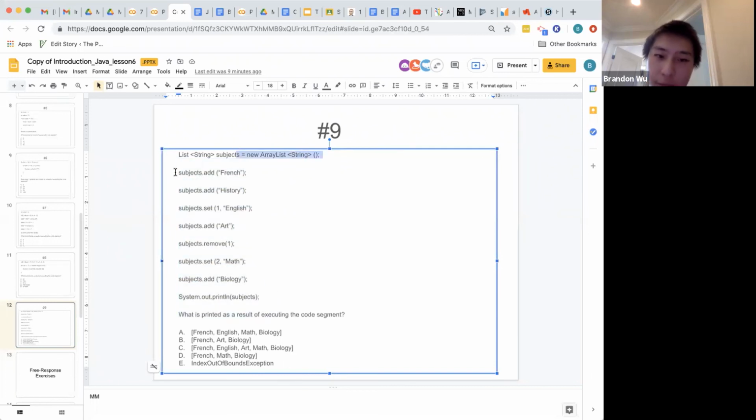So we're going to add French. So the first subject is French, and it has index of 0. And then we add history, so that has an index of 1. So now we set the first index, which was previously history. Now we change it to English. So now our array list is at 0 we have French, and at 1 we have English.